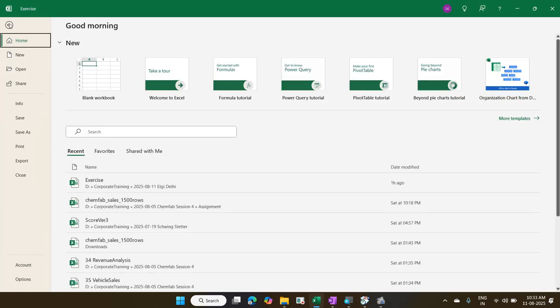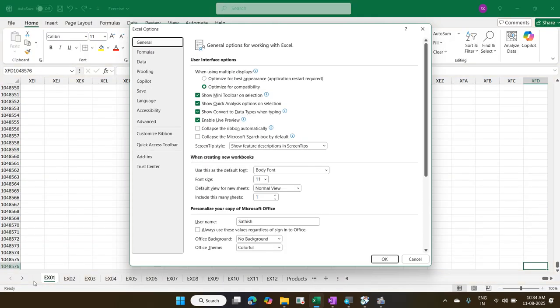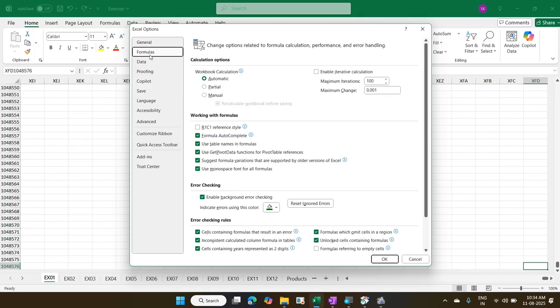Office button, File, Options. It's opening a new dialog box. Go to Formulas. Under Formulas, select the R1C1 reference style and say OK. Now you can see the columns will be numerical. Instead of getting alphabetical letters, you will get them in number format.